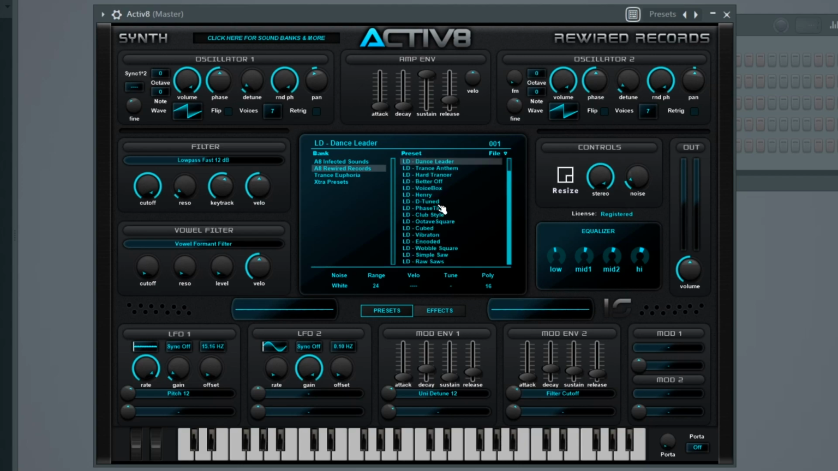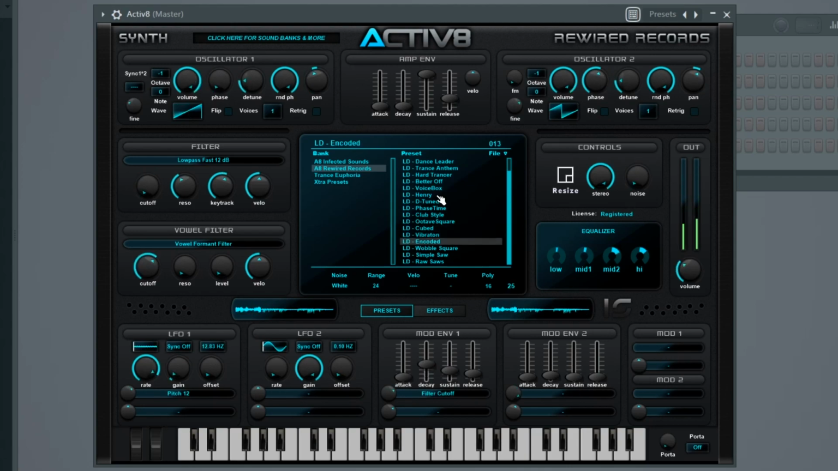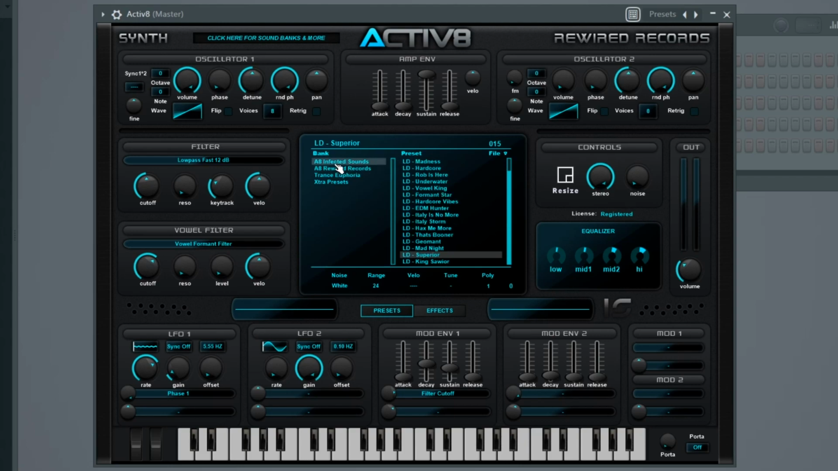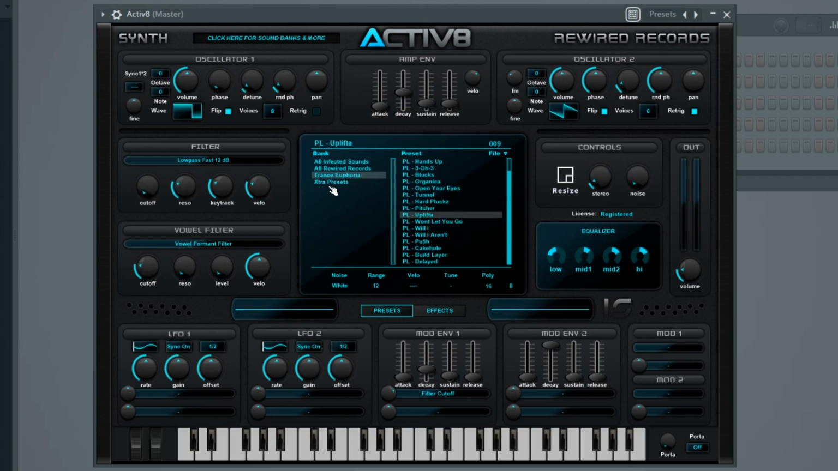So as I say, you can just scroll up and down and select one. Or if you've put your mouse over this window, you can use the up and down keyboard keys. Okay, so these are all the presets in the rewired bank, but you can also go into the other banks just by clicking one, and then you'll get a whole new set of presets in the list. And there's another two banks at the bottom here.